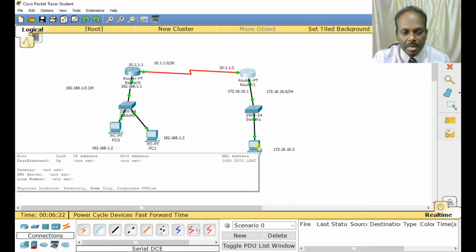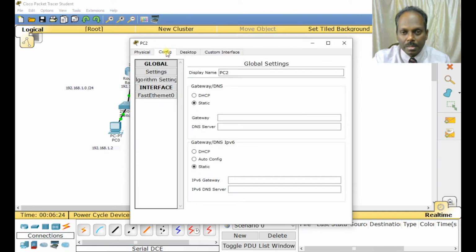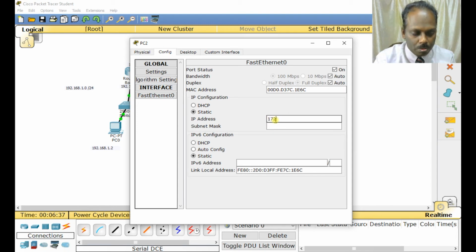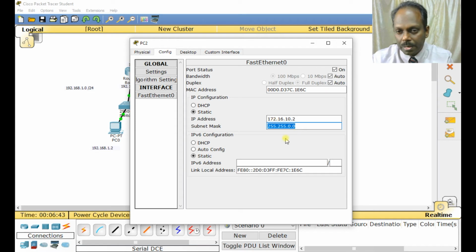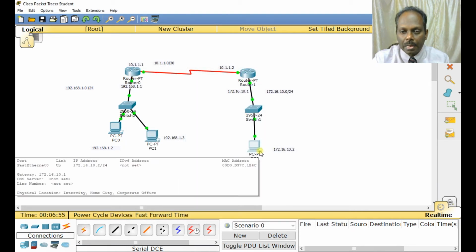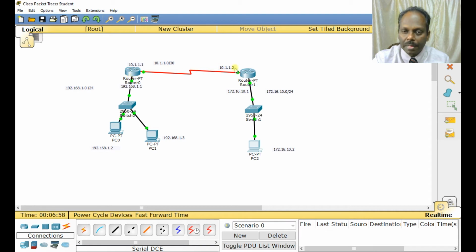Let me see whether I have given the IP. No, it is not set. So here the gateway is 172.16.10.1. The IP address is 172.16.10.2 and 255.255.255.0. Okay, so this can ping to the gateway, this also can ping to the gateway, there is no protocol.